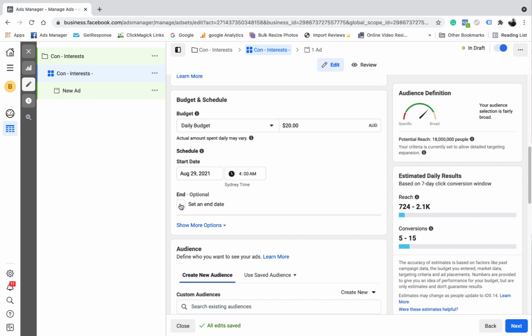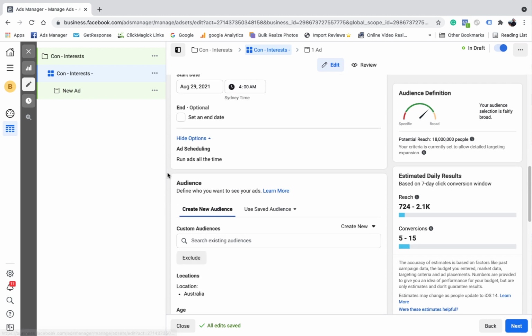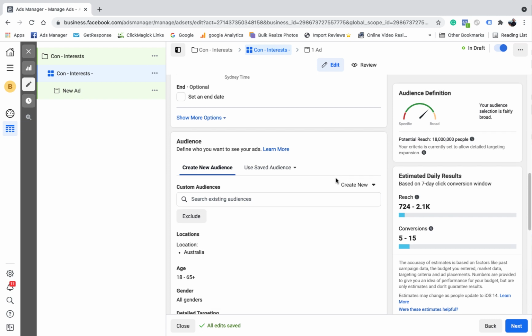I'll show you how to turn ads off when they're not performing, because you don't want to set an end date for a month's time, and then, for instance, this ad goes really, really good, and then in a month's time it ends. You don't want to do that. You want it to run forever until it stops performing. So never put an end date. Have ads running all the time. Don't touch that. Come down here.